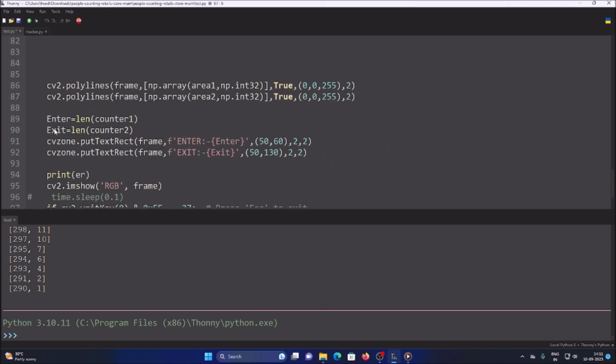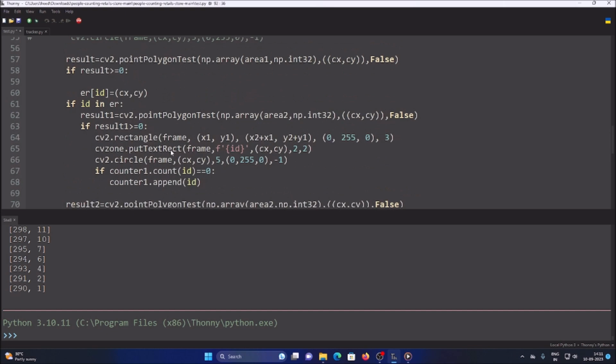And then simply we have a counter. Here it is, as you can see, I have created a counter. So counter1 is basically a list of our IDs. It will continuously save each person's ID in list format. So the length of the list is basically our counter: 1, 2, 3. So enter is just a variable, the length of our counter1, and then I have used the cvzone putText method. It will put our counter on the frame.